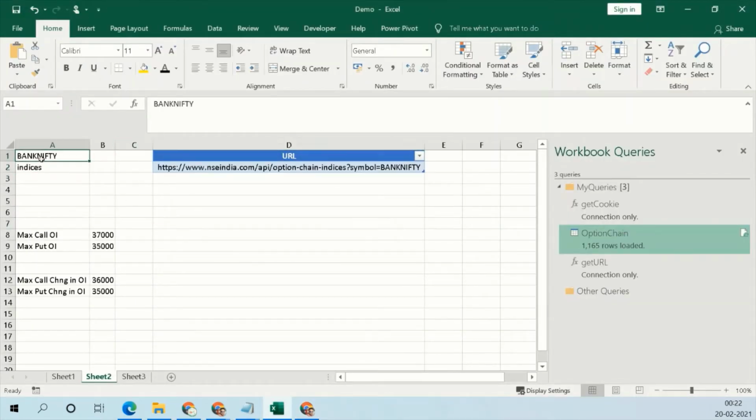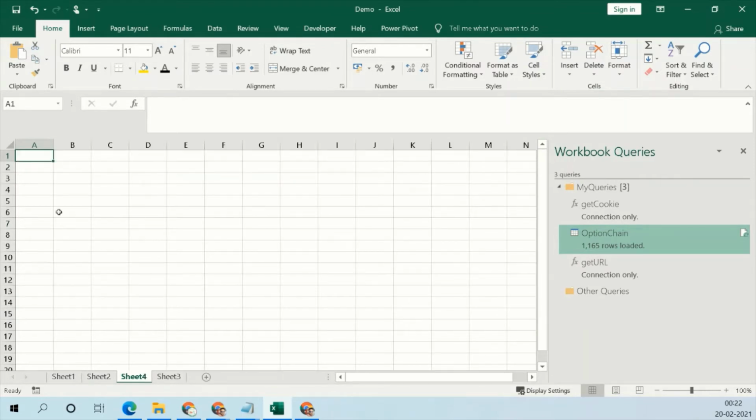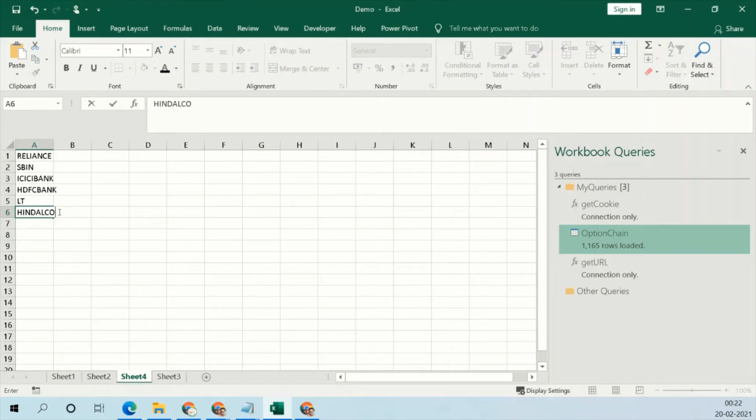Now what we can do is add some scripts. Let's say Reliance, SBI, ICICI Bank, HDFC Bank, L&T, Hindalco, Grasim, Axis Bank. What else? Yeah, these are some of the stocks. Let's take these and add them. We'll just put Nifty and Bank Nifty.